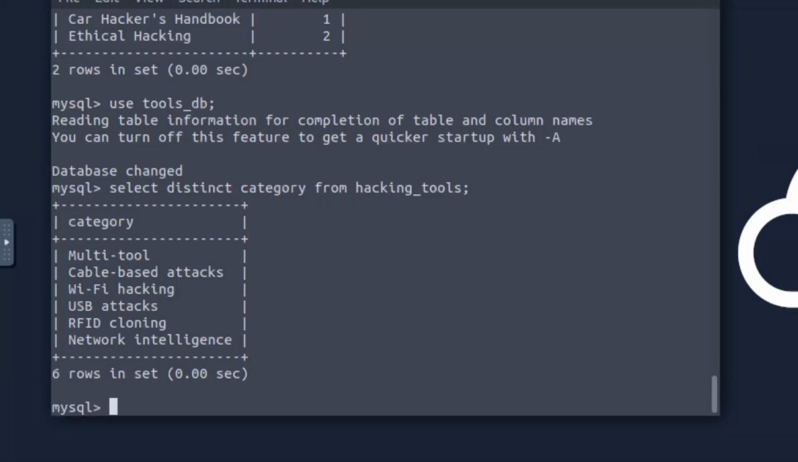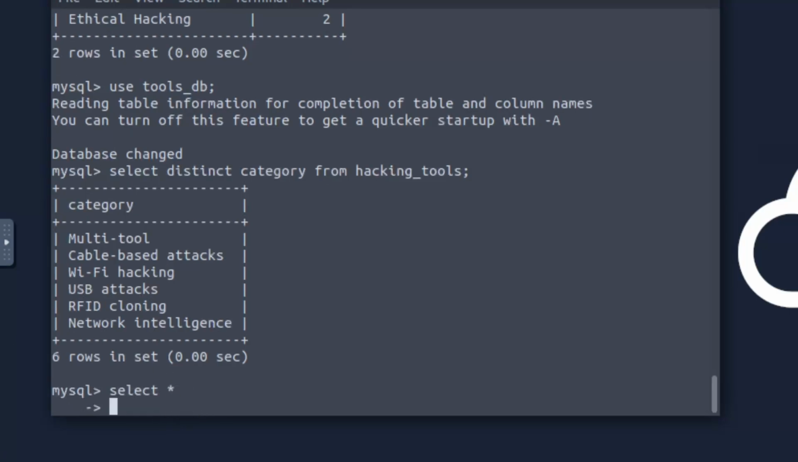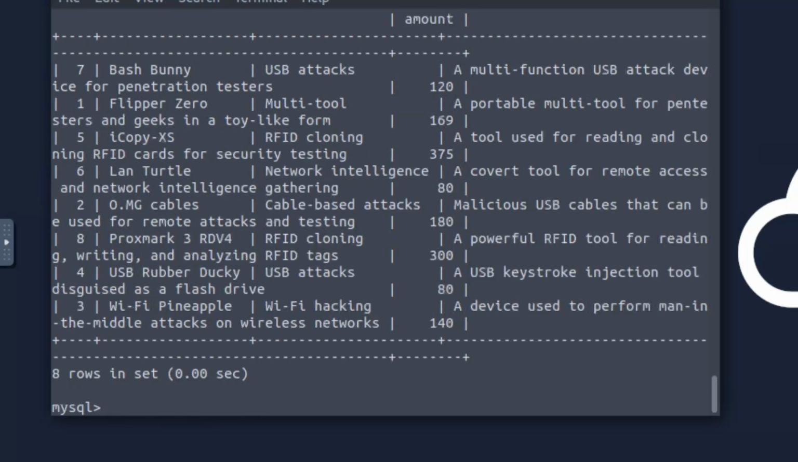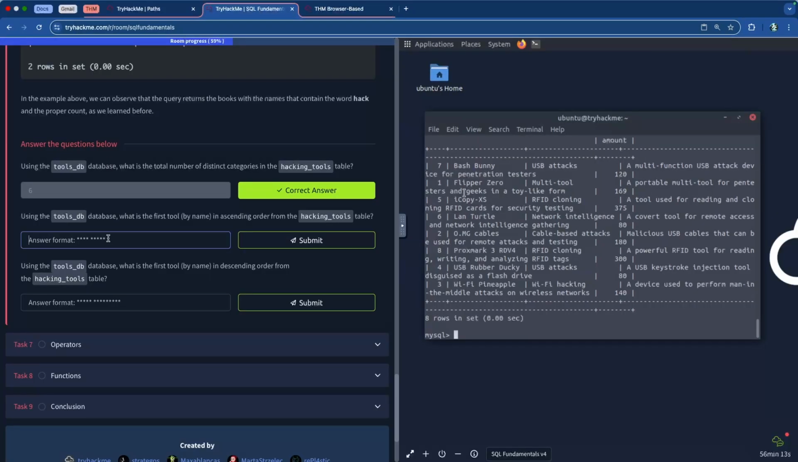So what we're going to do is order them, right? So we're going to select everything from books, or not books, sorry, from hacking tools, because I'm essentially just looking at the command that they used previously. So we're going to select everything from hacking tools, and we're going to order by name, and then it's going to be in ascending order, and that's basically it. And Bash Bunny is going to be the first tool on our list. So Bash Bunny, there we go.